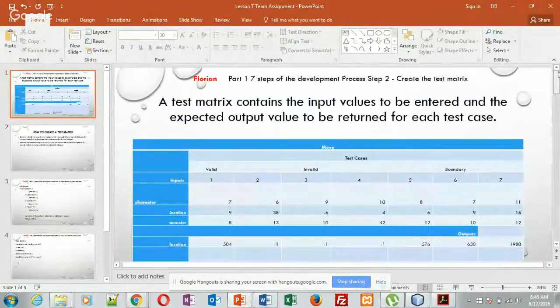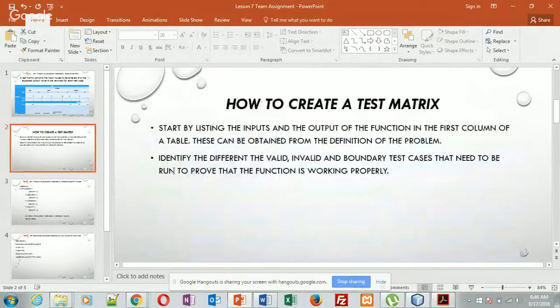Okay, so as we all know, a test matrix contains the input values to be entered and the expected output values to be returned for each test. So for each test that we run, we have an input value and an output value. Let me just go down in order to explain what this test matrix is all about. Let's first look at how to create it.